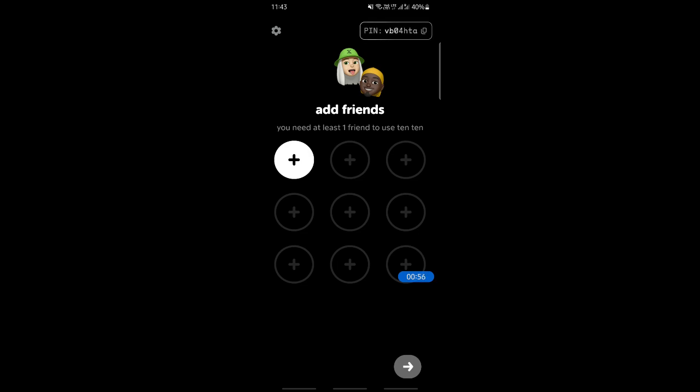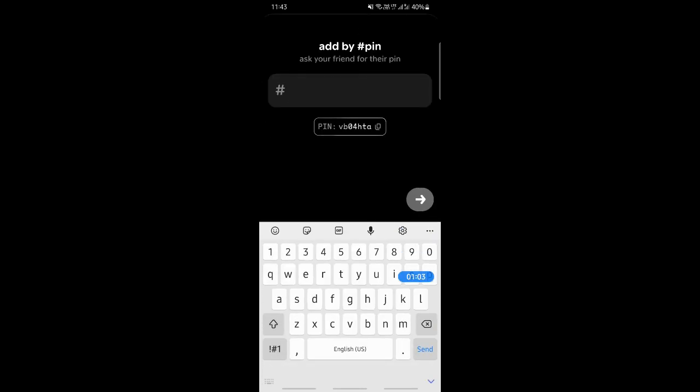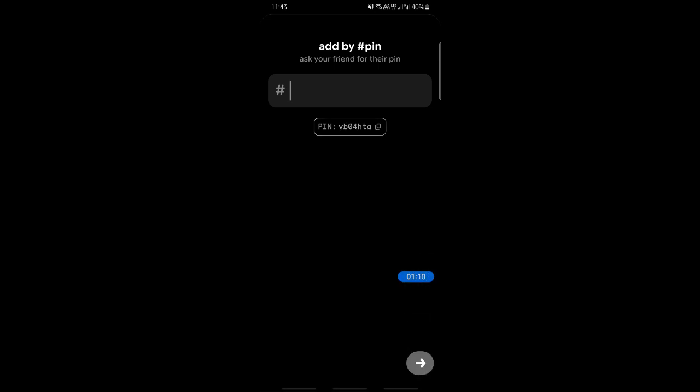Now all you have to do is simply add friends, whom you want to connect to. You just need to hit on it and then add the person. You can just ask your friend for their PIN number, type that PIN number, and then hit the next arrow. In that way you'll be able to add them.